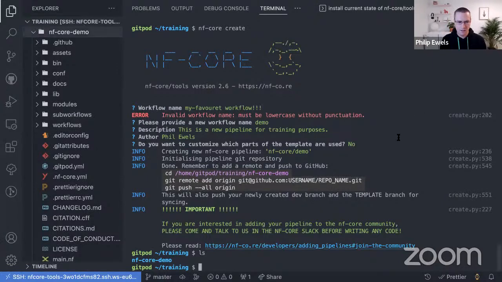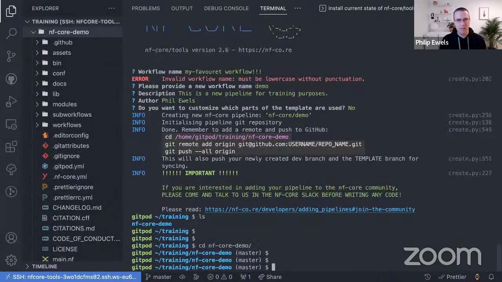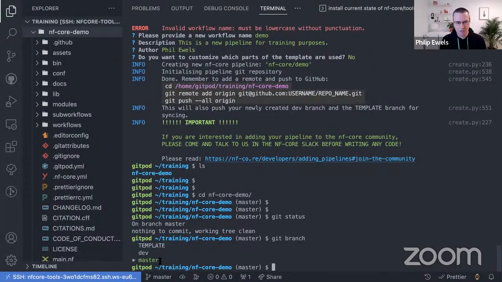One of the first things to notice as well is that this isn't a flat directory. This has actually initiated a Git repository. And if I do git status, you can see it's a valid Git repo here. And if I do git branch, you can see it's even created 3 different Git branches. And these are the standard branch names that we use for all development within Nfcore.